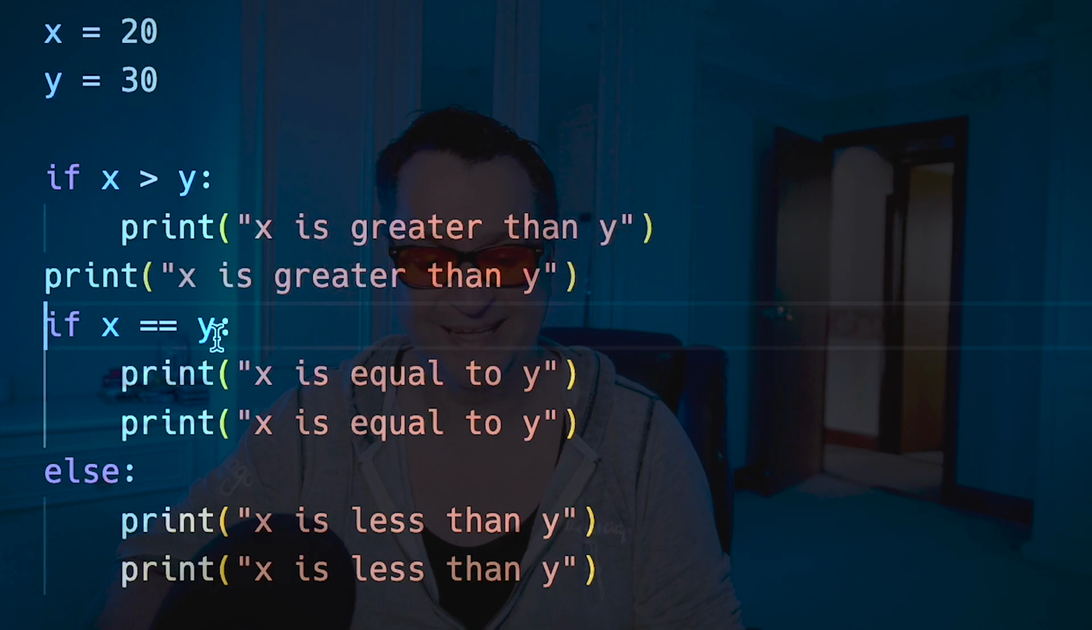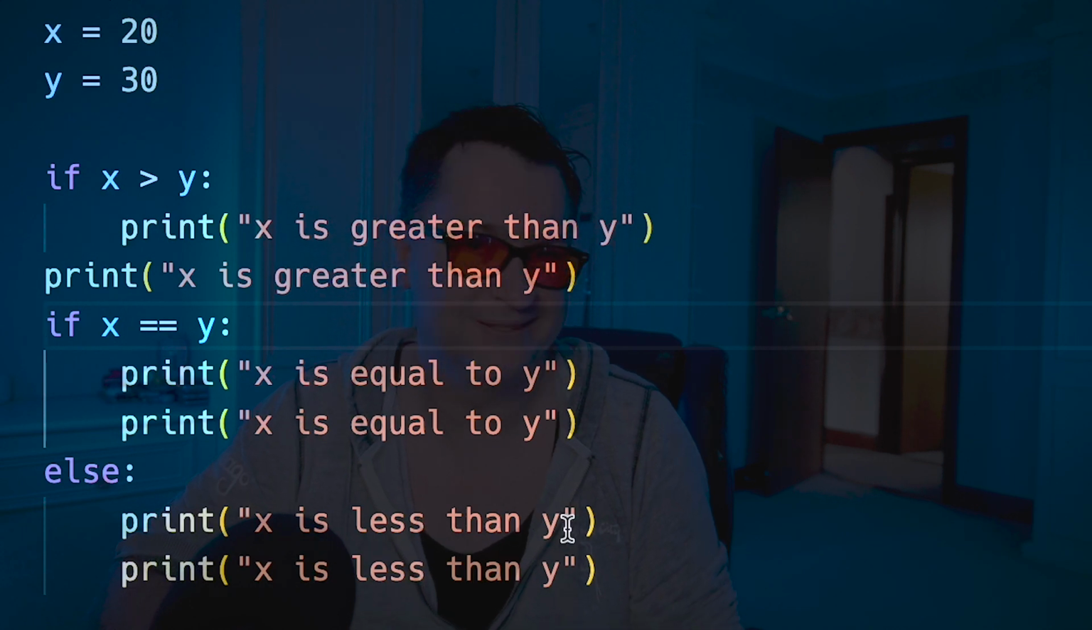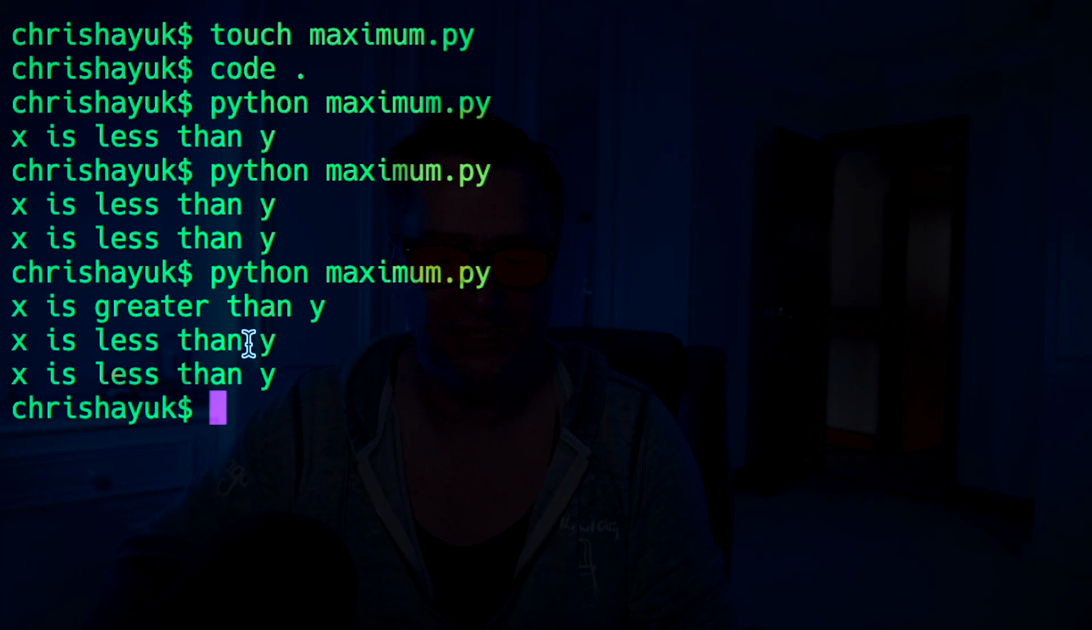If x is equal to y, then it's going to print x is equal to y twice, which of course they're not, so it's going to skip that, and then eventually skip down into this else block, and then it's going to print x is less than y twice, which is what happens here. So if you think about it for a second, that elif is actually doing a lot of protection for us.